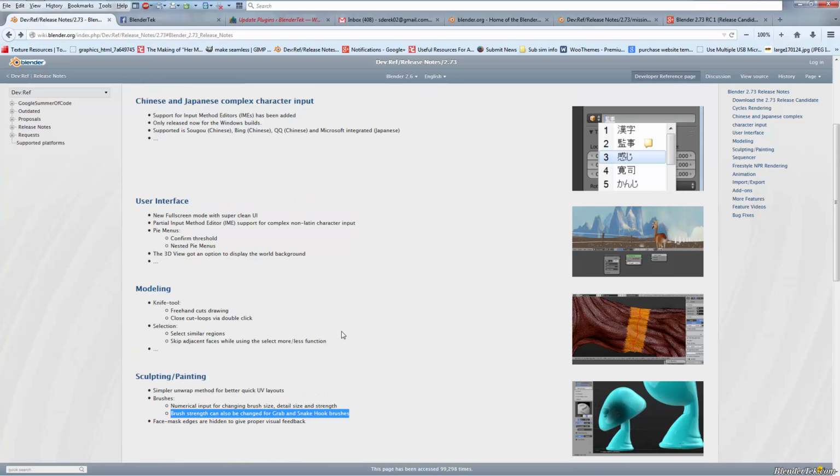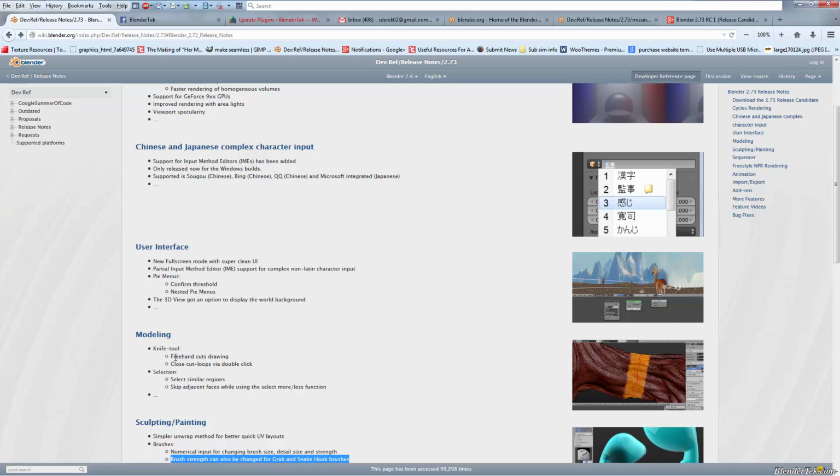Thank you, Blender team. The knife tool, we can now do freehand cuts and close cut loops, but via double click. I didn't show you that, but just try it. Just double click when you go to finalize your cut, and selecting similar regions, which we can do by material, area, all sorts of different things. So Shift G is the hotkey.